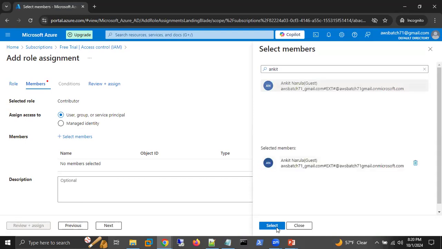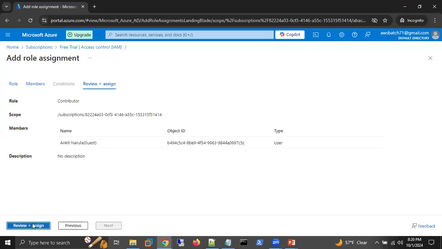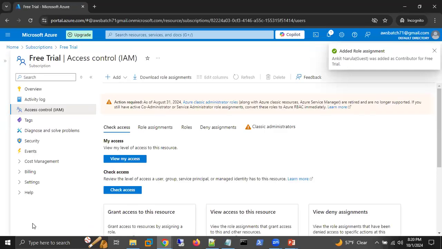This is for this particular practice. If you want to create one Active Directory user, you can go with that also. It's up to you. Taking some time. Done.